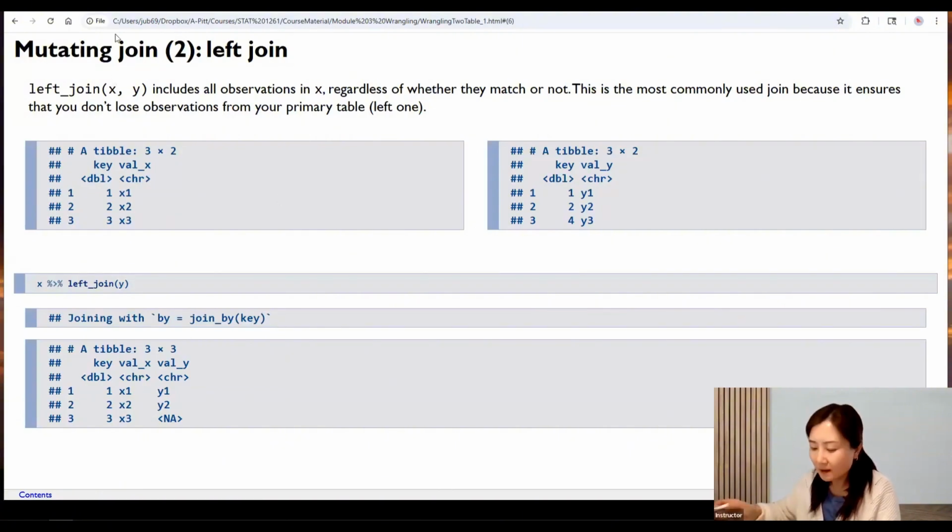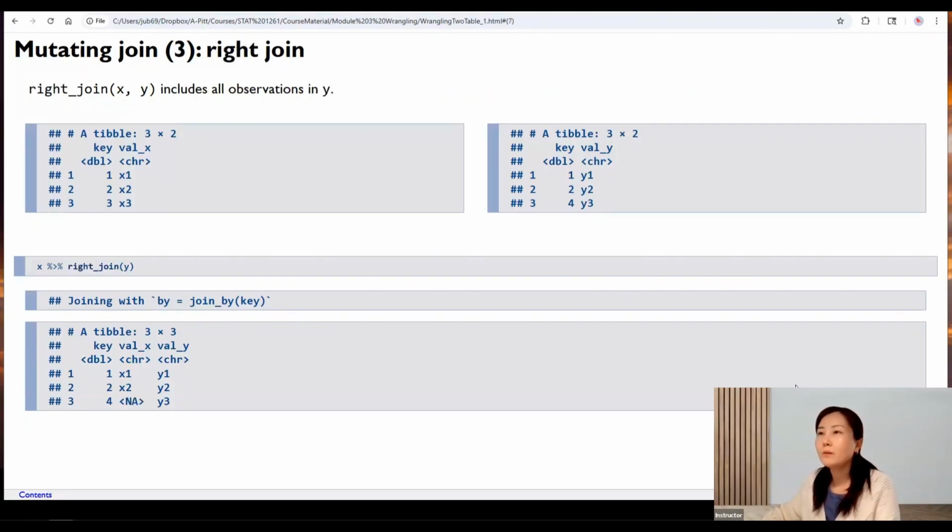Of course, in this case, the left table is the main table, and Y is used to add some supplementary data, some new variables. This is the left join. The left table will be kept complete. And the right join will do a similar job, except that the right table will be complete, will be kept intact in the result.